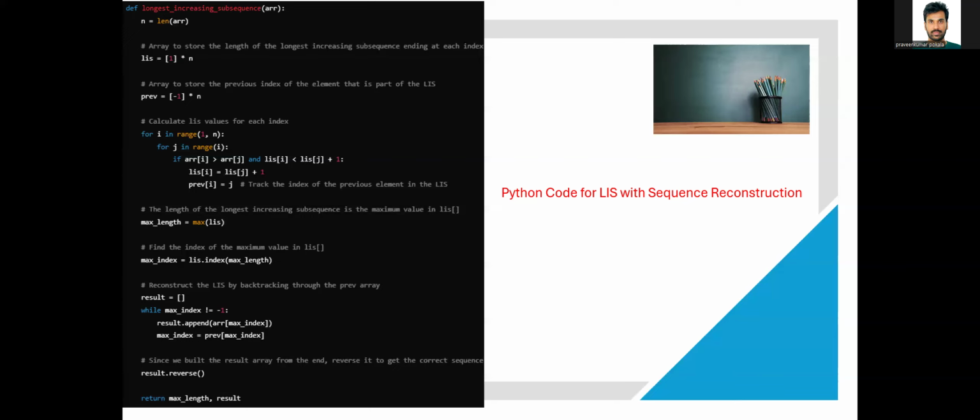To put it crisply, if array of i is larger than array of j, we can form a longer subsequence by appending array of i to the subsequence ending at array of j. Similarly, previous of i equals j. Why? Because we need to keep track of this. This step keeps track of the index of array of j to later reconstruct the subsequence. This nested loop is, as I said, O of n square.